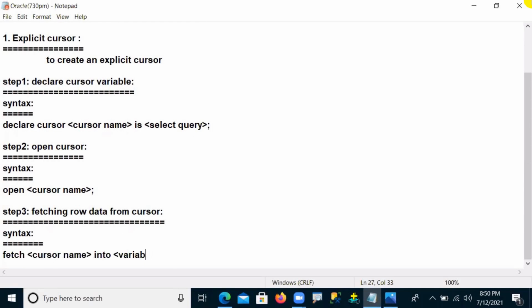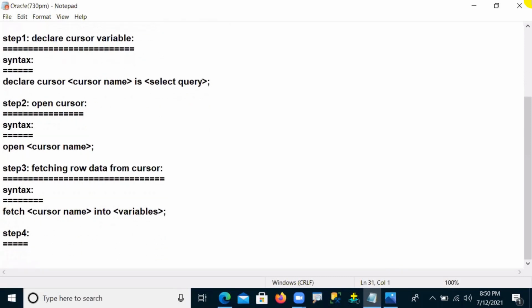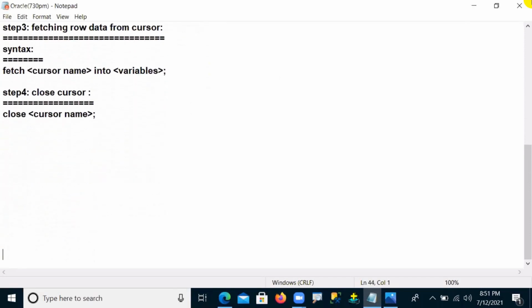General variables you have to declare here. The program I will show you all. Step number 4, we have to close your cursor. That is called close cursor. So these are the 4 steps you should remember whenever you want to create your explicit cursor memory, like a user defined cursor memory. All are syntactical, all are formulas.